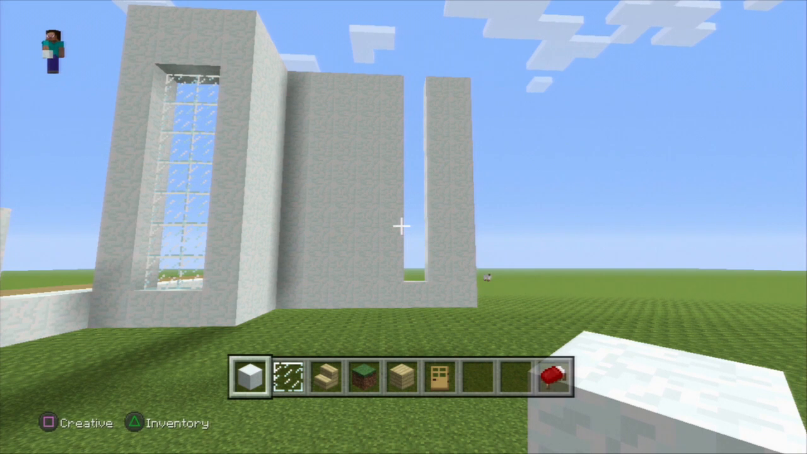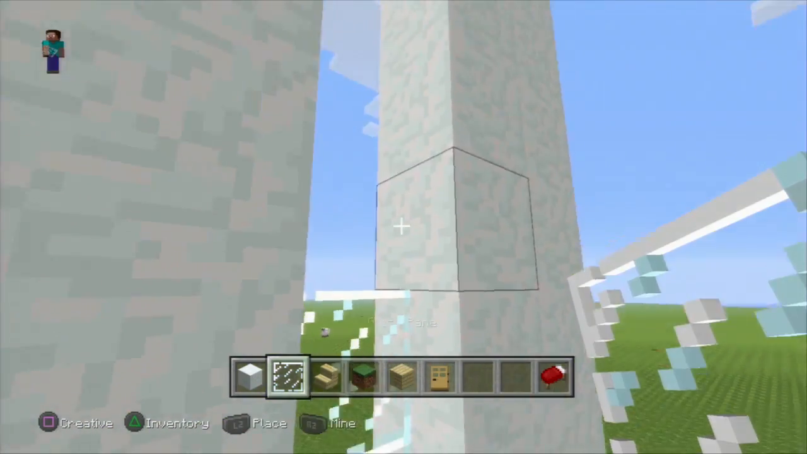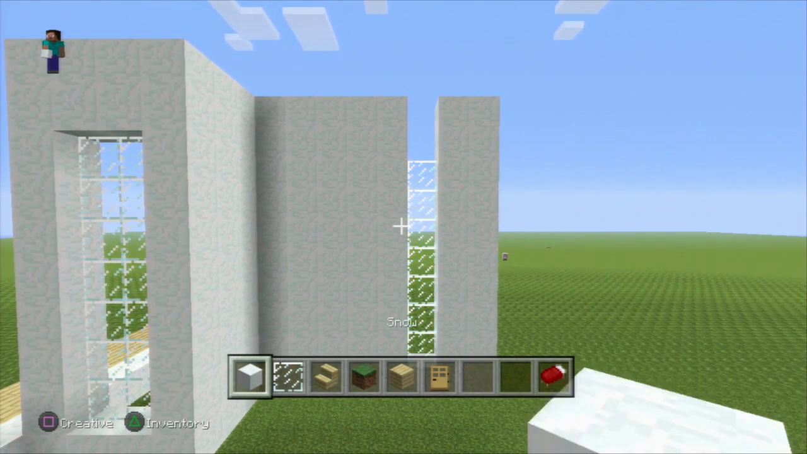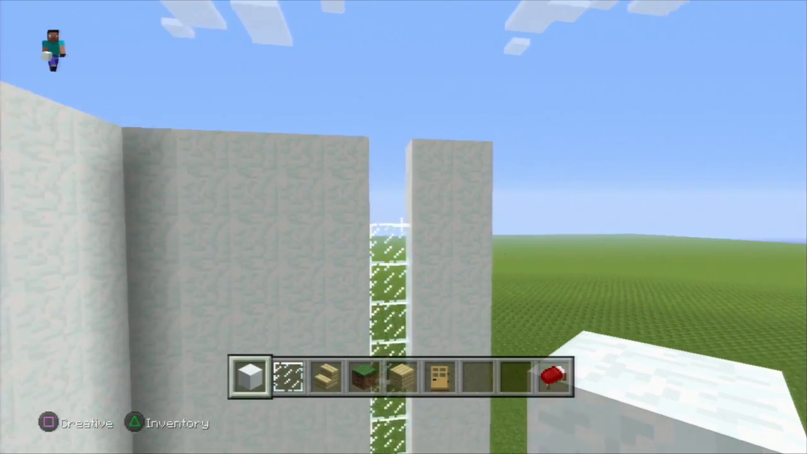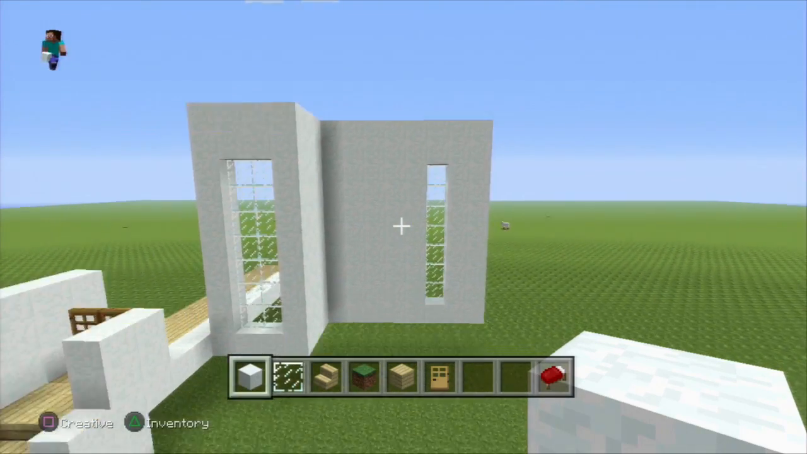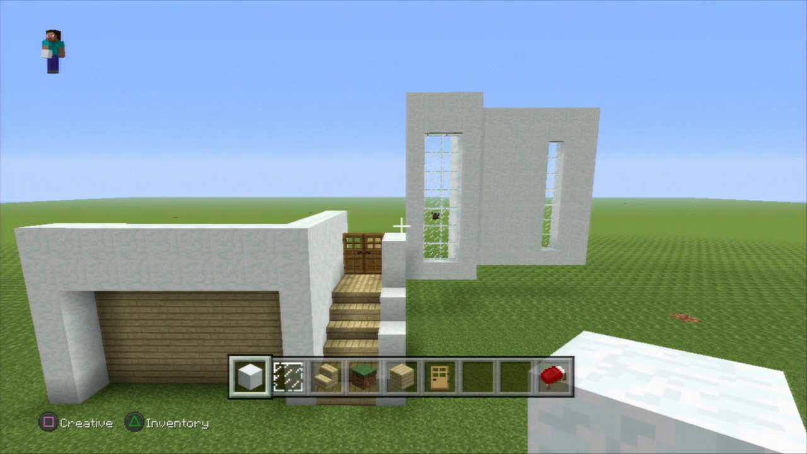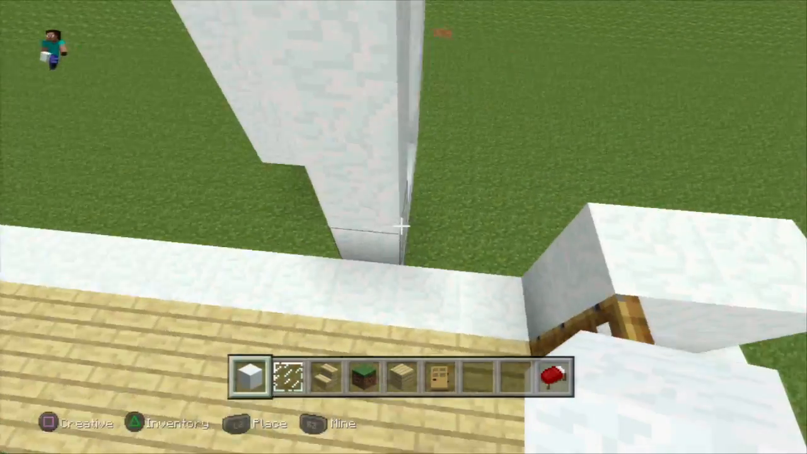So in the space we left for our glass panes, we're just going to place 7 high and then 2 snow blocks on top. So now that we've done that, we're just going to come to the left hand side of the window next to the door, and we're just going to place 3 blocks behind it.